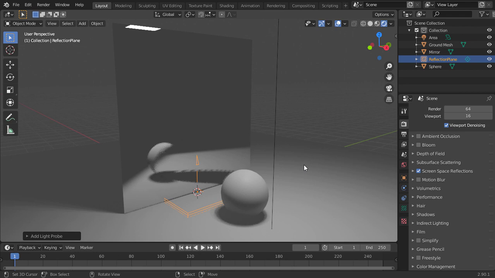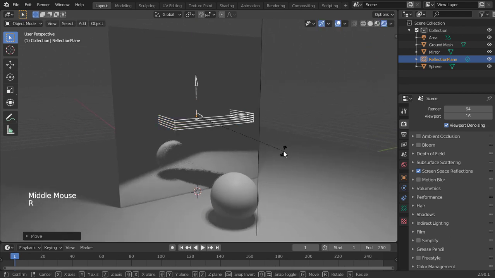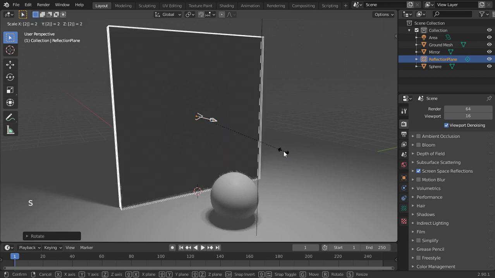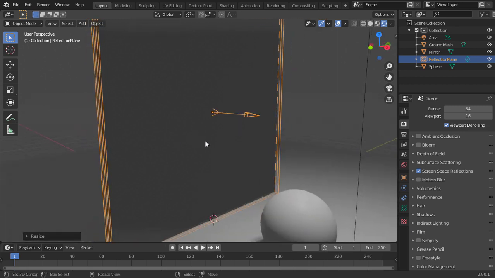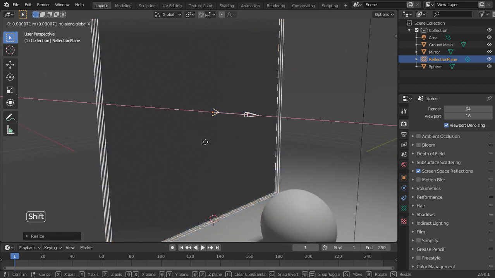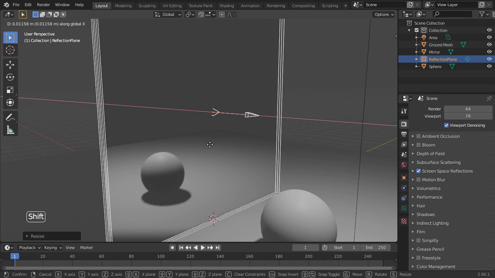All we have to do first is to set the reflection plane correctly on the position of this mirror. After that, move the probe slightly out of this mirror. As you move, you can see that the mirror is starting to reflect the scene.